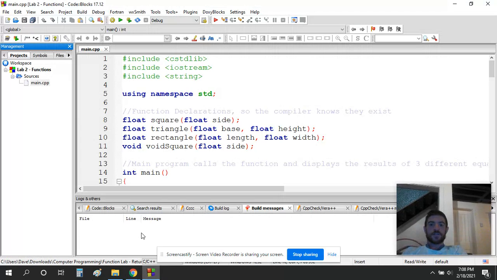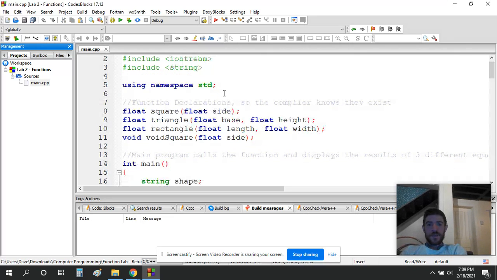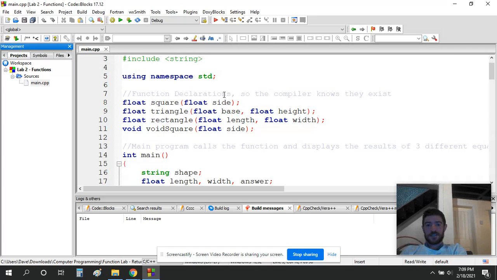All right, so let's take a look at what we have here. Up top, we have our include statements. This is including just the cstdlib standard library, the iostream, and the string library that we saw last lab. Then we've got our function declarations here.